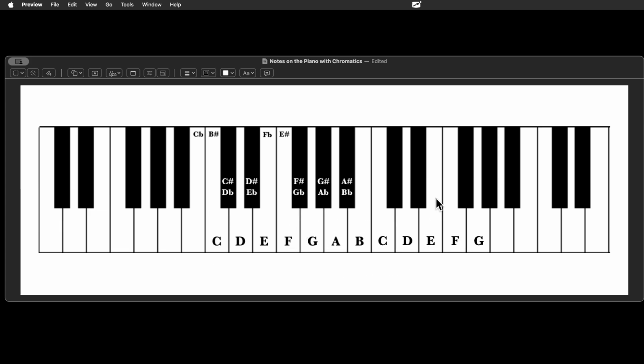One more. Let's do a difficult one. And let's do G sharp major scale. So now our tonic is G sharp, right? Tonic is the home note, and that's going to equal G sharp in this case.